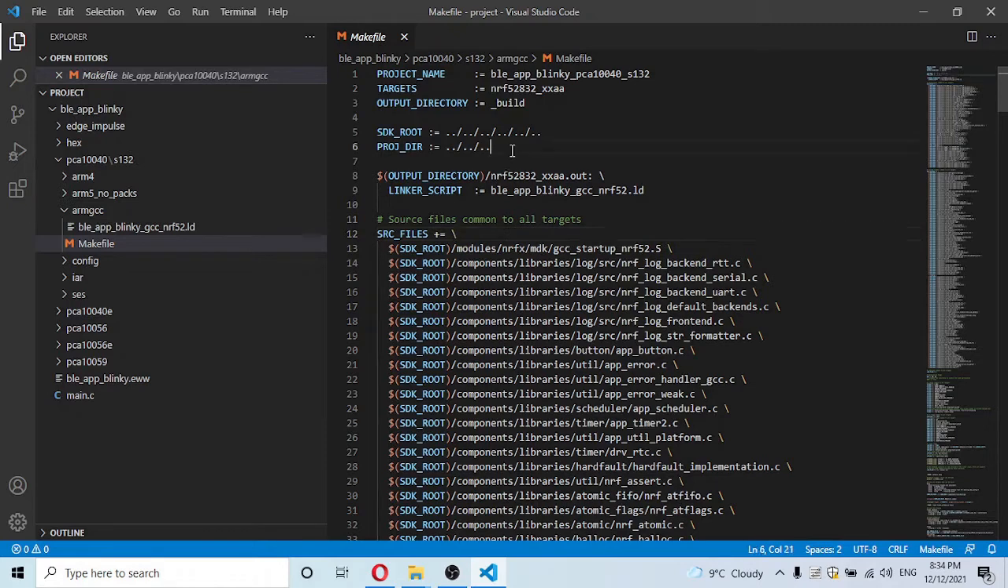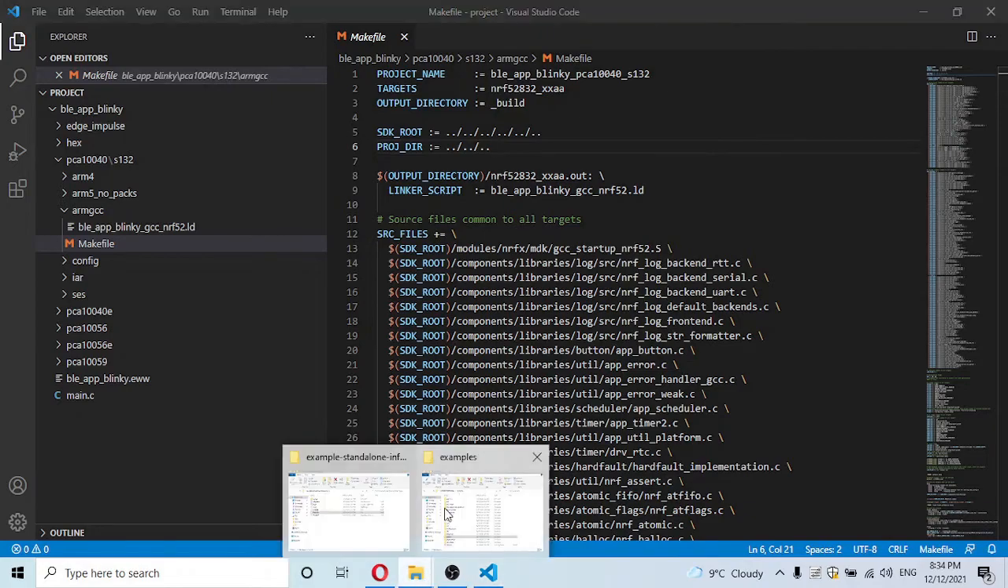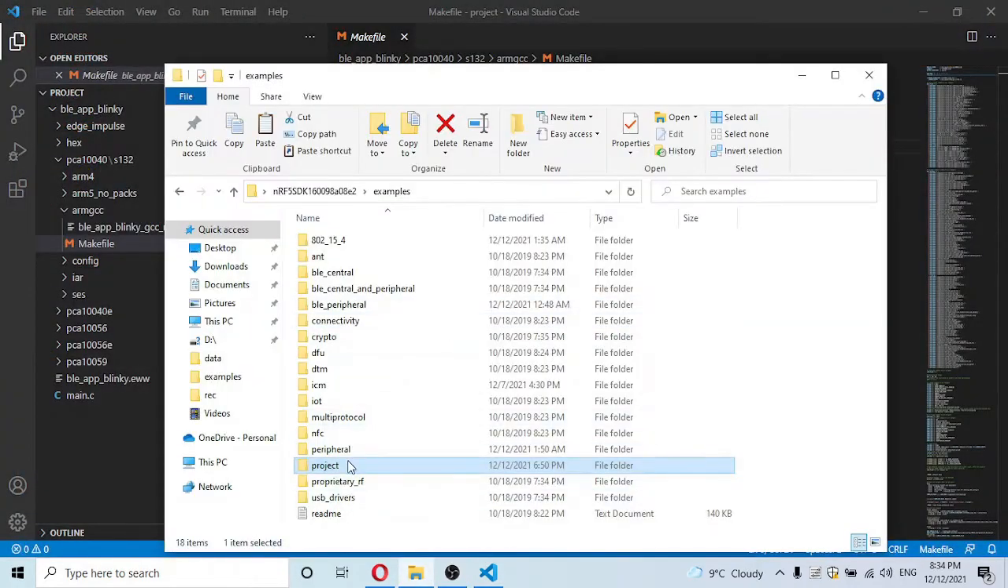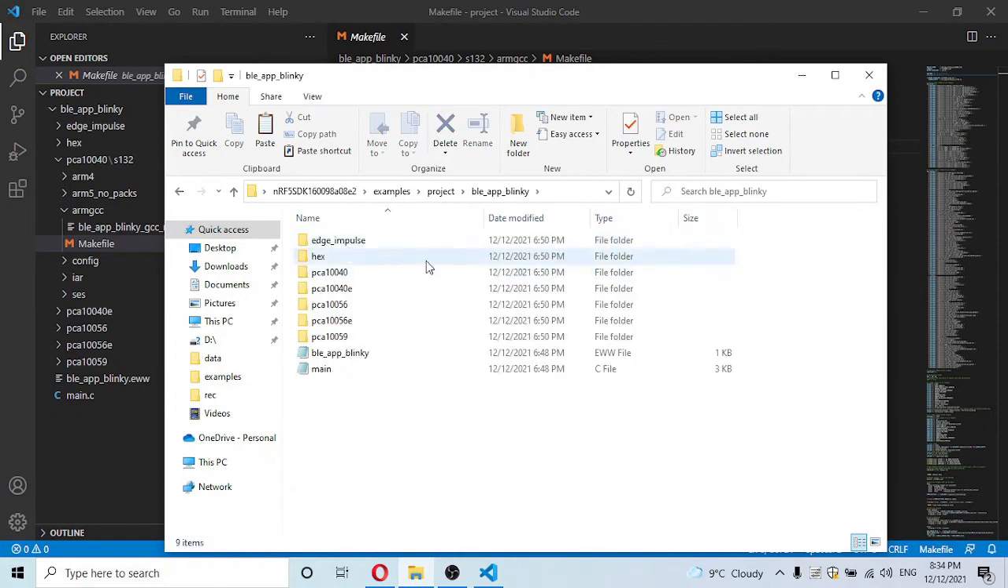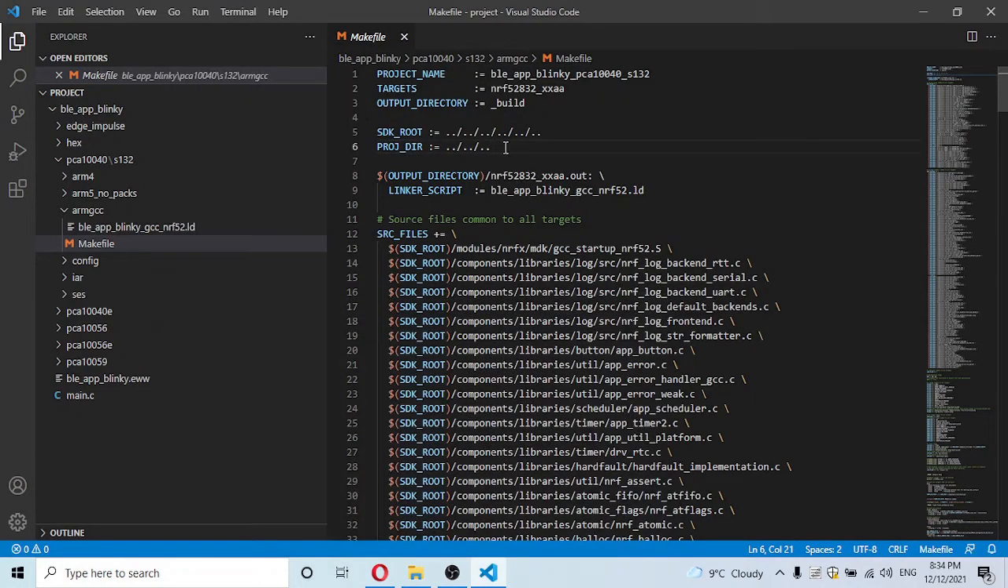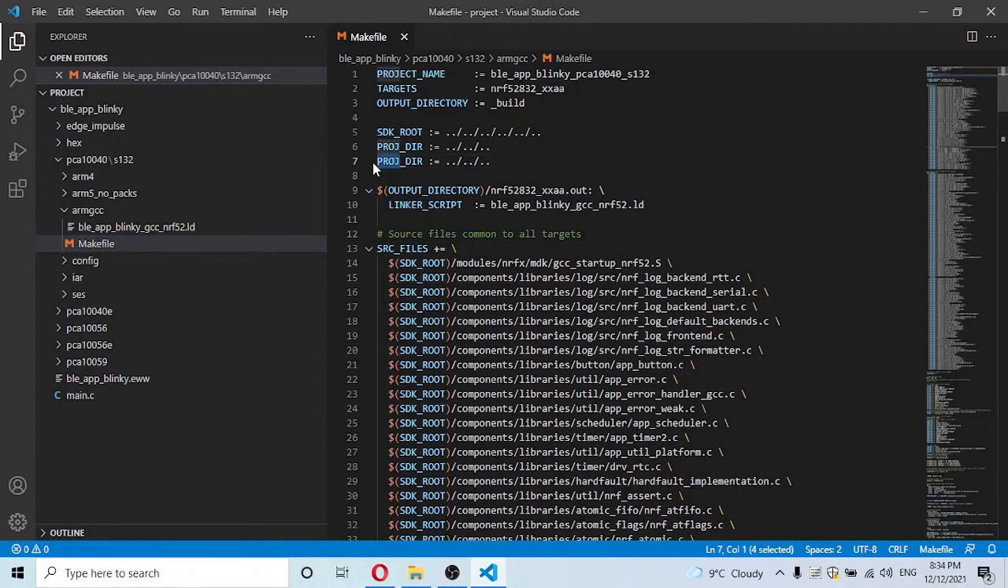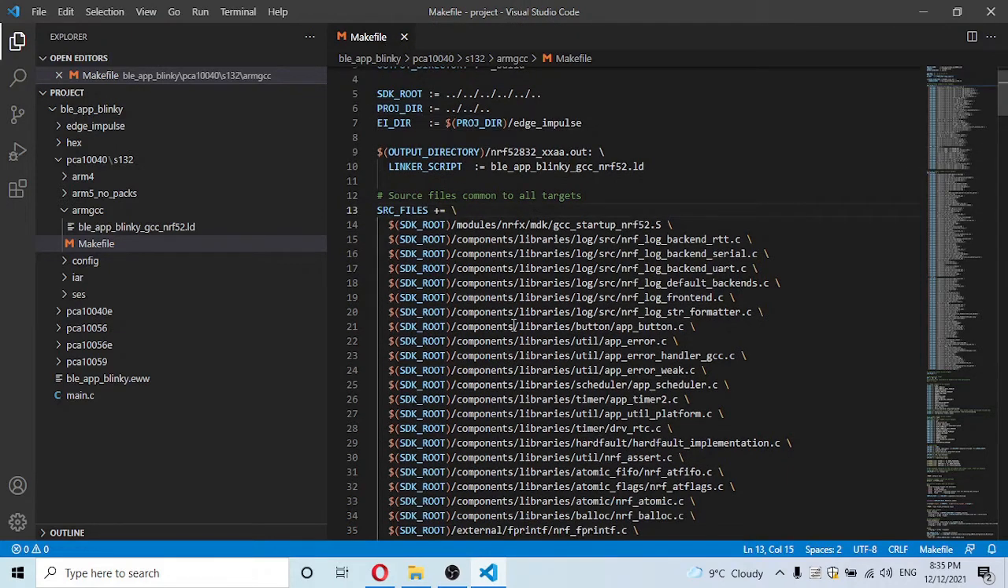So let's start. The first thing, we need to add the path to the Edge Impulse folder. Let me open the project here. This is the project folder, and the Edge Impulse folder is right here. So let me copy and paste it. I will call it Edge Impulse directory, and the path to the Edge Impulse directory is the following. Okay, this is done.